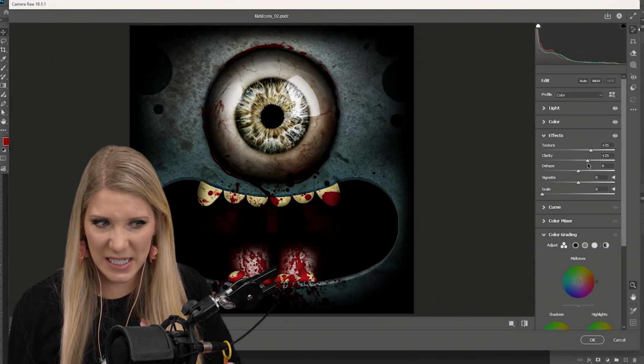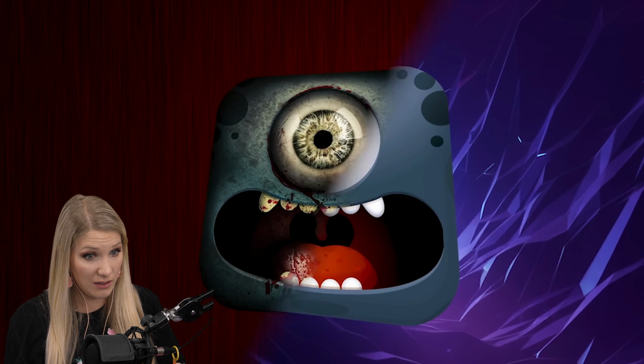After that, a final camera raw filter, and this one stopped feeling like a kid's icon entirely.